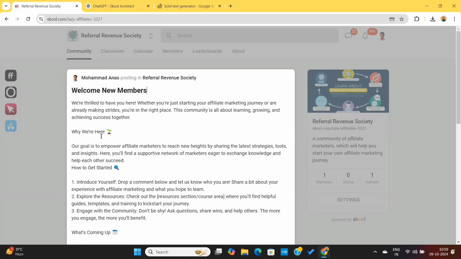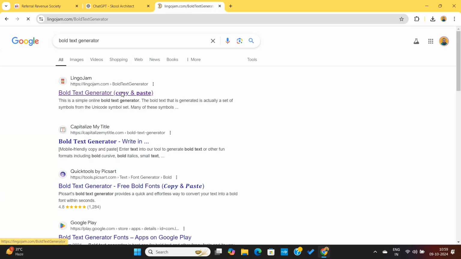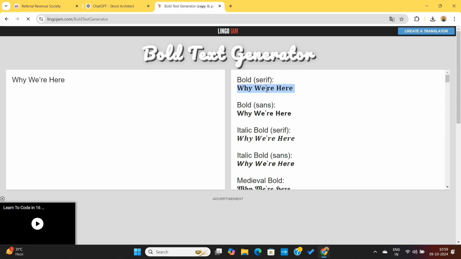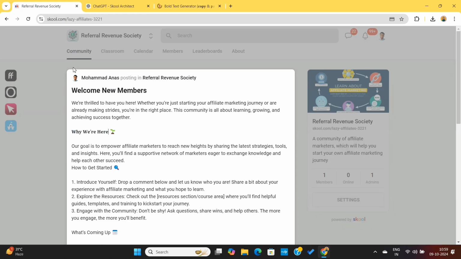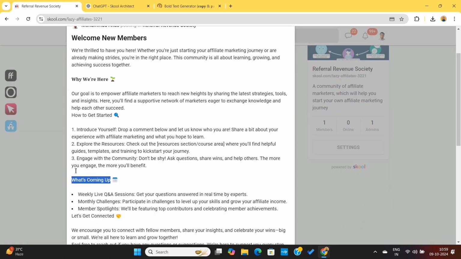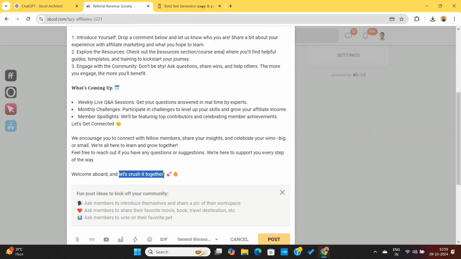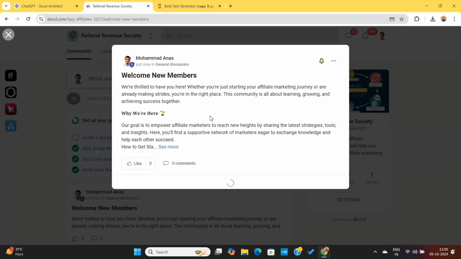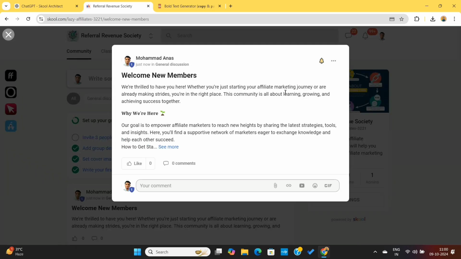Simply copy your text from here, and then go to this website and paste it. Next, copy this bold text from here, and then paste it on this post. This is the only way to use bold text on your community posts, so repeat the same steps whenever you want to add bold texts on your posts or comments. Once the post is ready, click on this post button to post it in the community. And now, this post will be visible to every member of your community.